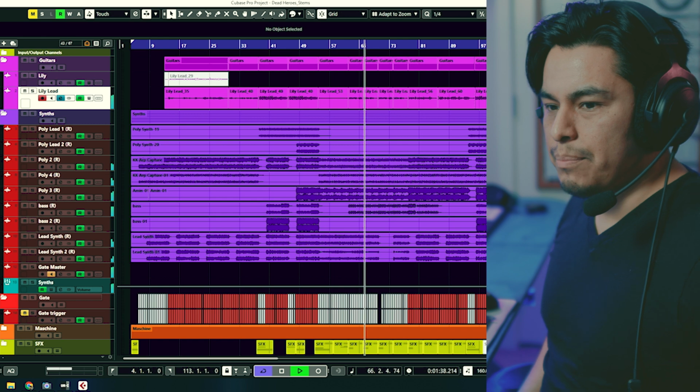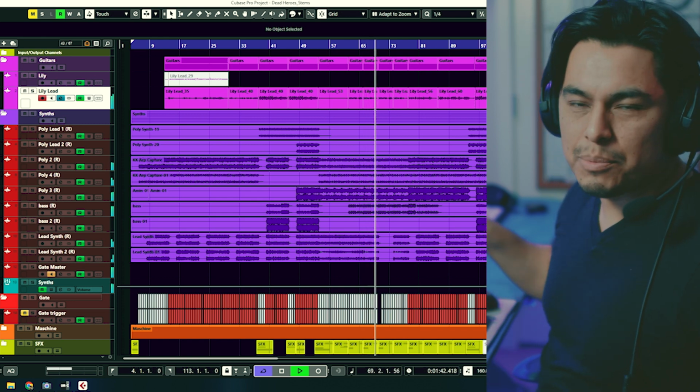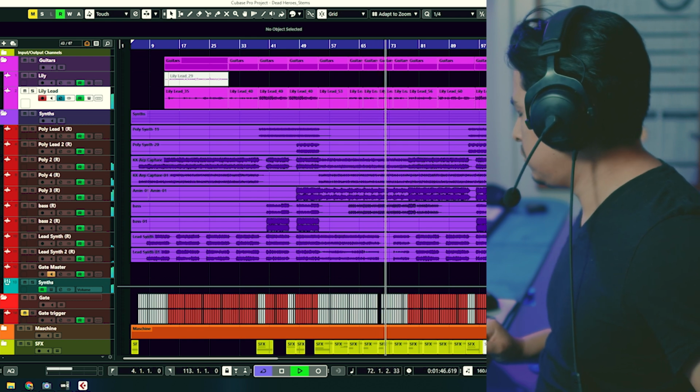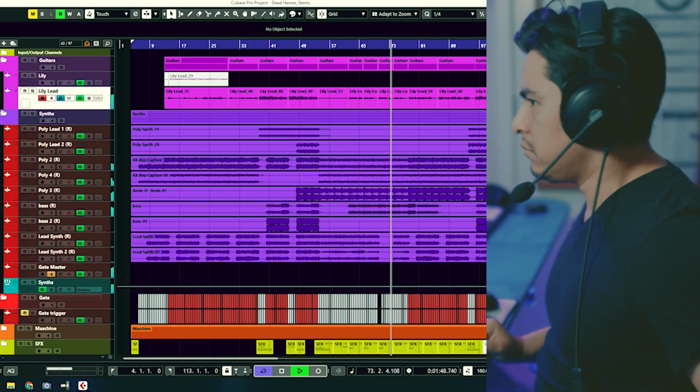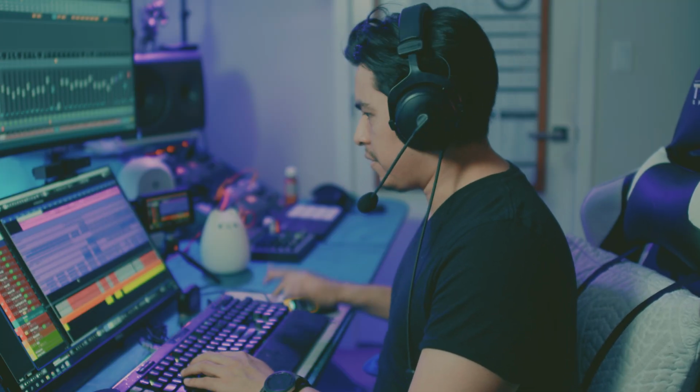I really enjoy that melody. I can make it a little more intricate, but I think I'll just keep it that way. So there you go. So that is the track.